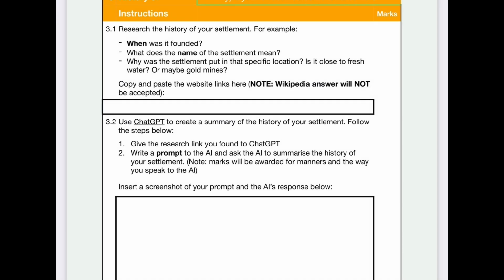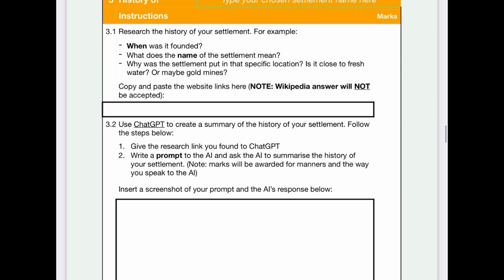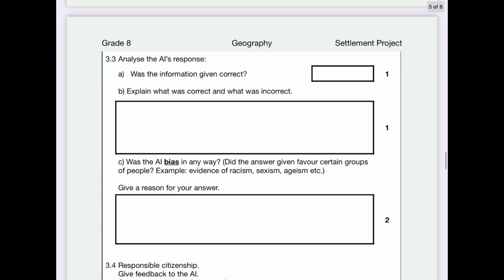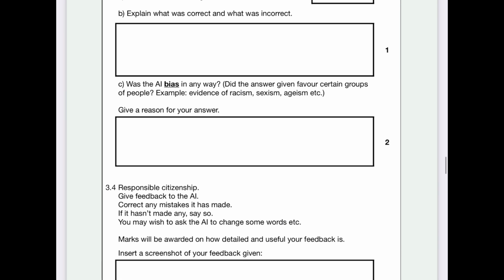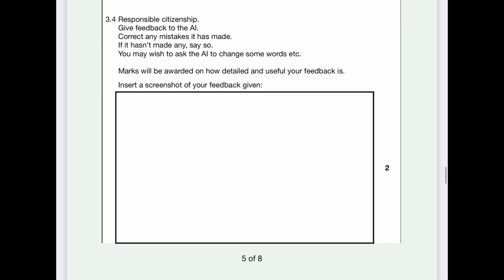Now the reason why we are using AI for this part of the project is that in the past learners would Google the history of their settlement and simply copy and paste Google's answers into their projects, and this is a very serious plagiarism offense. So what we are attempting to do with this part of the project, and you can take a read through and contact me if there's anything that is unclear to you, is get the learners to avoid plagiarizing, to avoid copy and paste, and to get them thinking a bit deeper about their answers and how to use these new technologies.